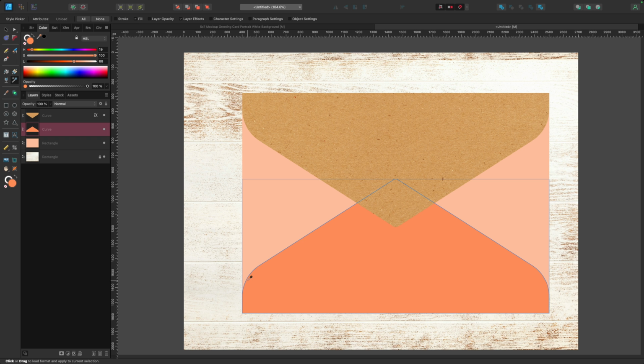So now you'll see this blue outline around the shape, which means that the style picker is ready to go. I'll click on this one and it's automatically going to add it. I don't need to stretch it out. I don't need to add the color overlay. Everything is already there.